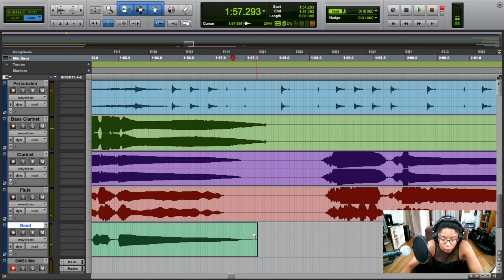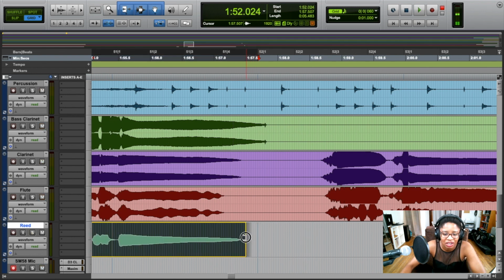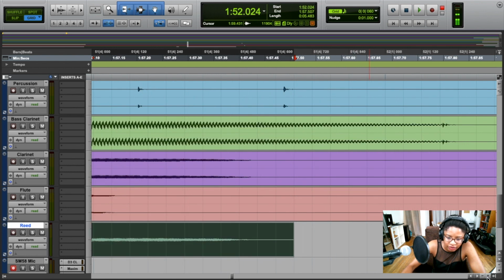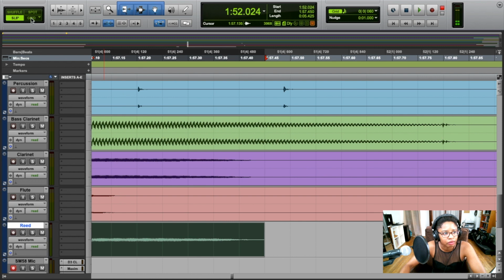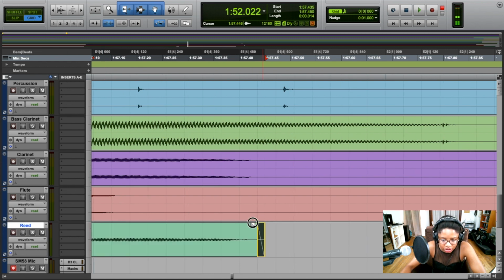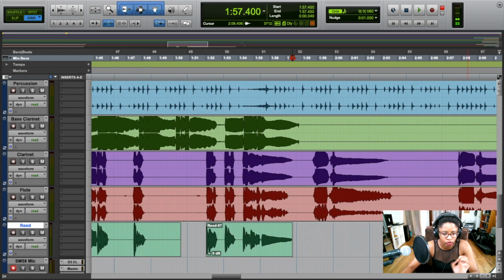Just a little boop. All right, so I'll zoom in here. Again, if I want to get even more precise, I can go into slip mode and really get to the end here. And then I'll add a nice little fade. And I could always add the fade in slip mode so it's not as rigid. All right, so let's take a listen to this phrase that we cleaned up a little bit.